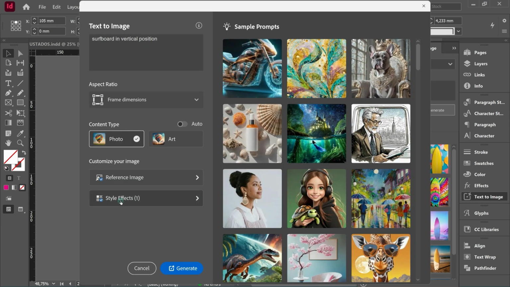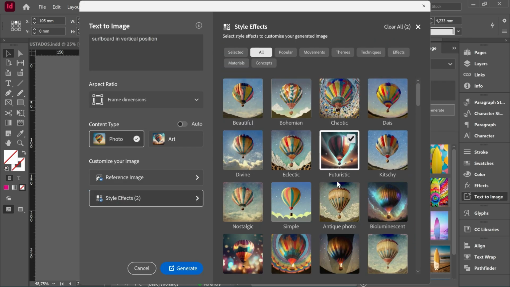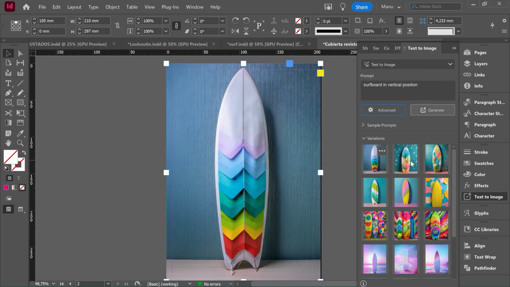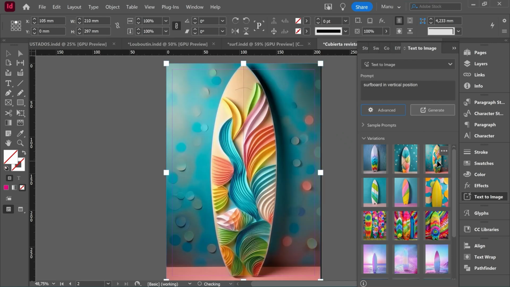Another example, style effects, and let's say futuristic, generate. And here we are, first option, second option, third option. So this is a matter of try and try once and over again till we find something that matches with our goals for the project. I could be trying different options hours and hours, but I think it is enough for showing you how this tool works in general terms.